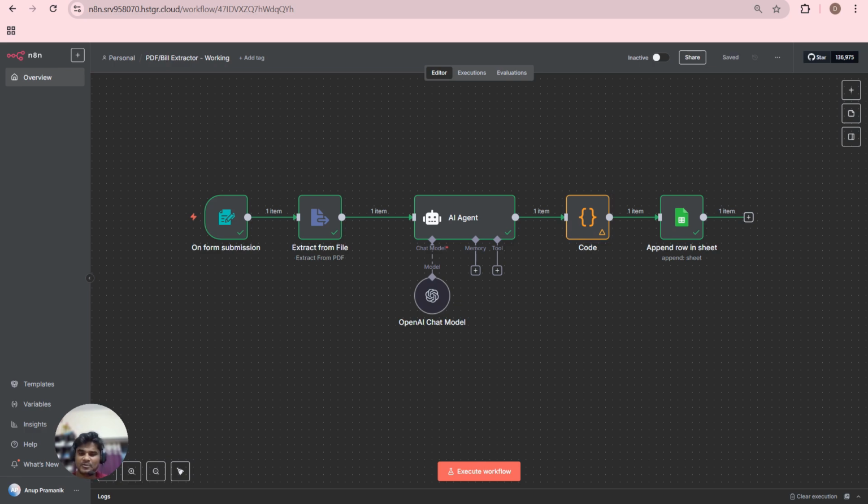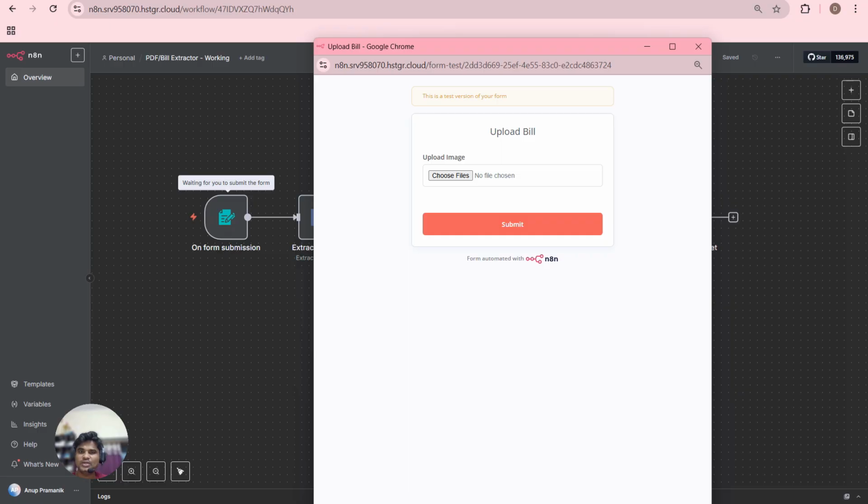Now I will click on the execute workflow button. This is quite simple. We have added a form where you just upload the PDF of the bill, and it will convert the data into binary form, extract that data, and send it to our CRM.